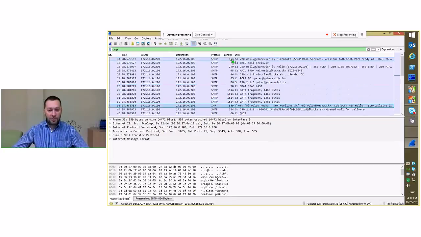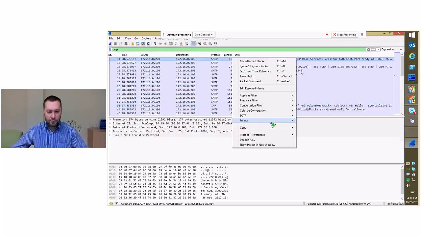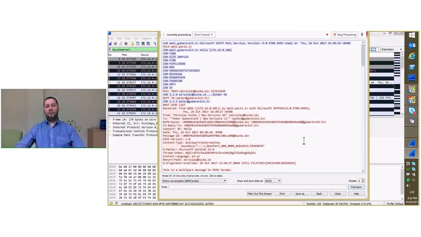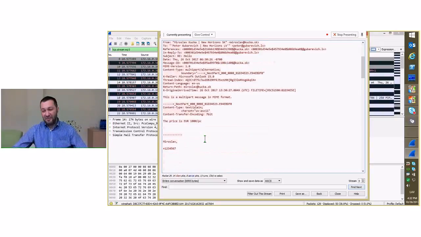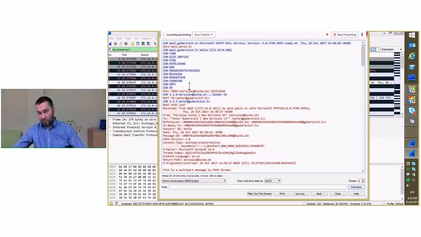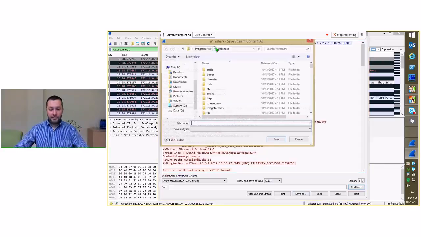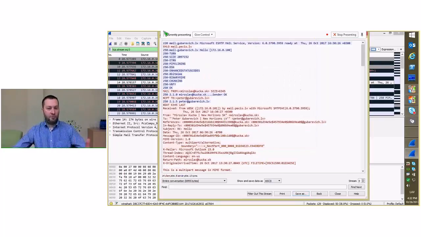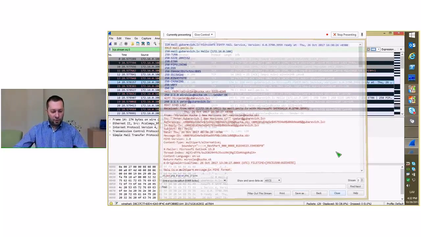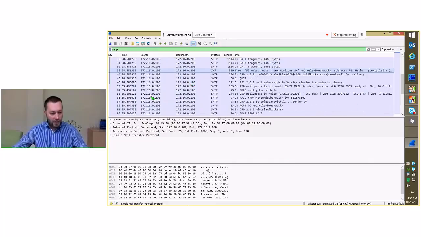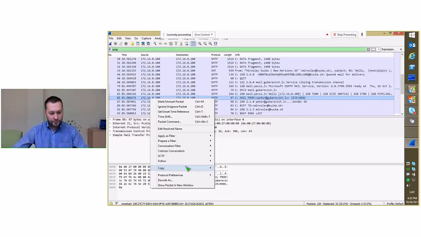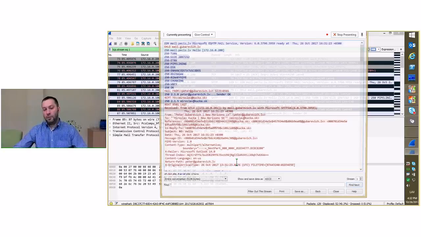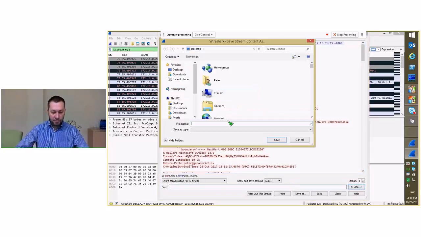I will extract the first session: right click, follow TCP stream, and now you see the SMTP message as it was sent between the servers. Of course, it's not in a human readable format. So I will save it to my desktop as aaa.eml. This is the first email, that's cool. And I will return back to SMTP, follow this TCP stream, and save this email message as bbb.eml.